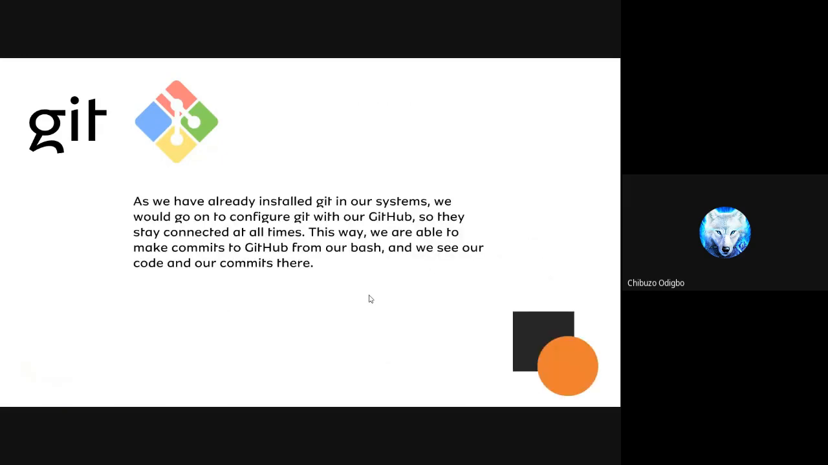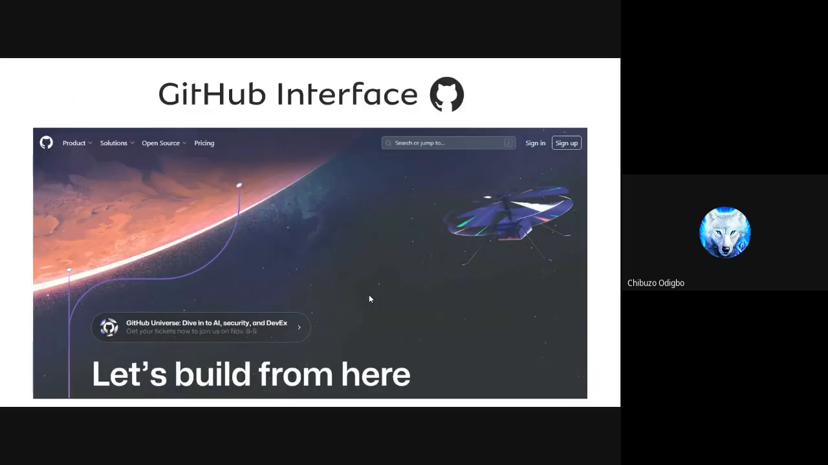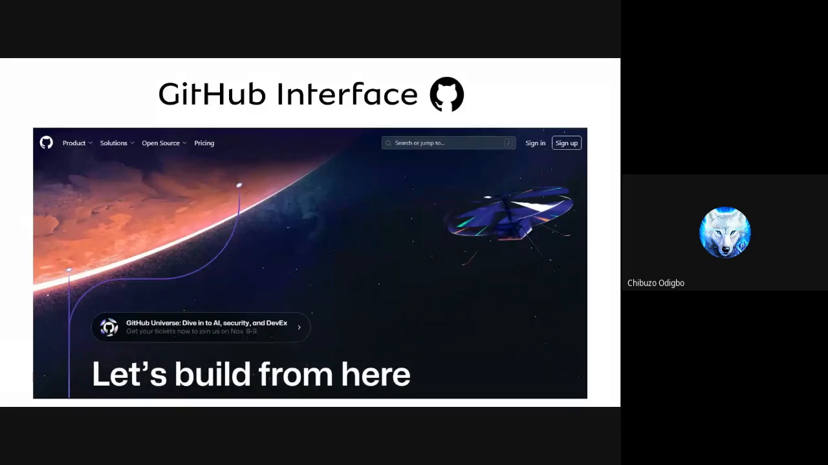As we have already installed Git in our systems, which is what we did in our last class, we will go on to configure Git with our GitHub so that they stay connected at all times. This way, we are able to make commits to GitHub from our bash, and we are going to be seeing our code and our commits there. So this is the GitHub interface. Everybody just go inside and type github.com. So you go to the GitHub interface.